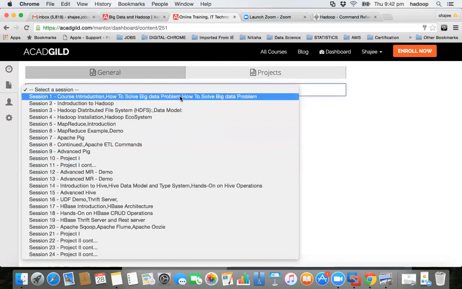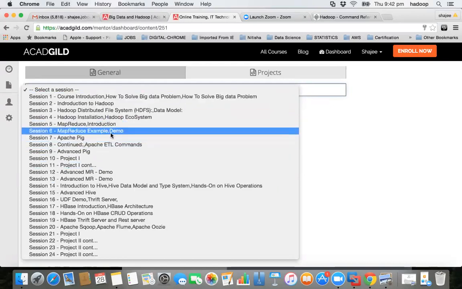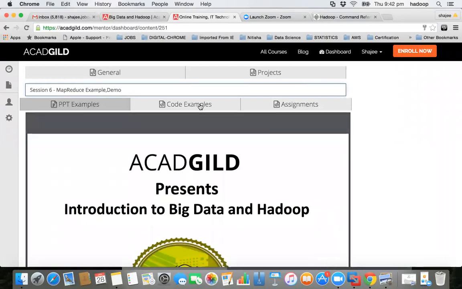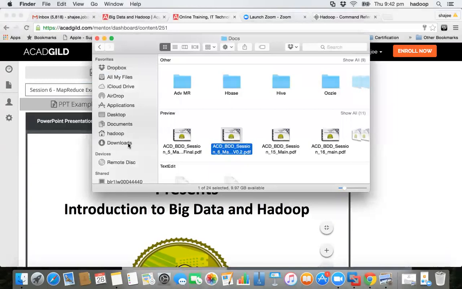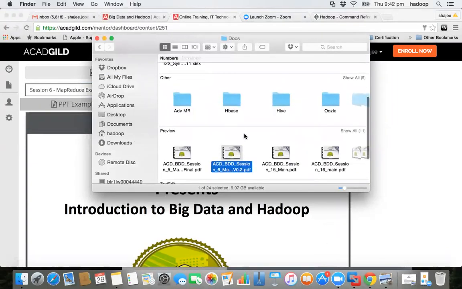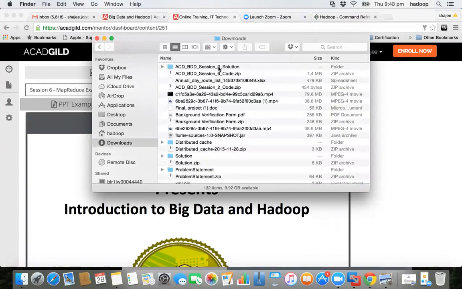So today is our 6th session, right? Session number 6, MAPREDUCE example demo. Click on this, and if you go to code example, the entire code, whatever we are talking about, is going to get downloaded. You can put it in your Eclipse environment and start playing around with it, so that you don't need to write all the code. I have already downloaded it, and it's available inside Downloads.